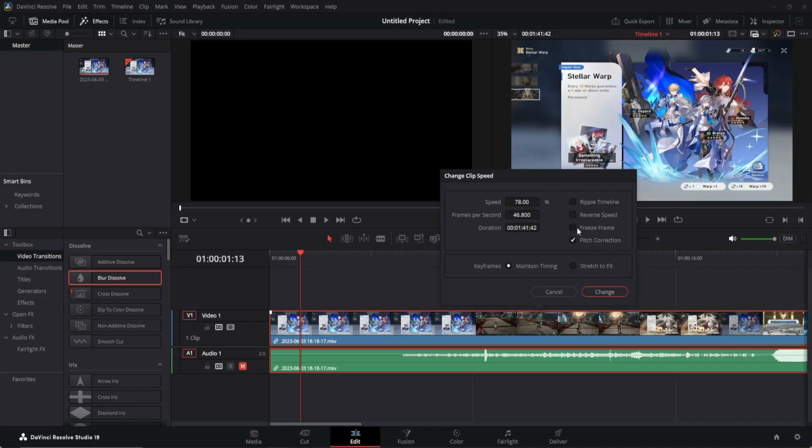You can also freeze the frame, which is right here, and then ripple this timeline, and then reverse the speed. Now, if you want, you can also stretch it to fit for the keyframes, and as you can see, it will adjust depending on the speed and the frames per second, and it's that really simple. So if you want the speed to be slower and the clip to be much slower, simply just lower the percentage of the speed or the frames per second. But if you want it to be faster, simply just raise it higher.